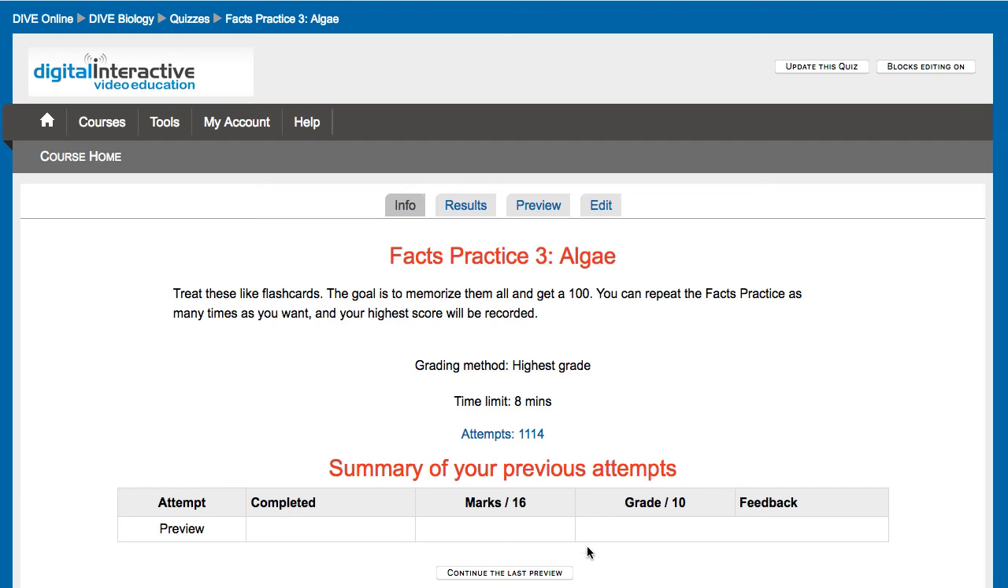Here it says continue last preview, or it probably says attempt quiz now on yours. Notice the grading method. It's highest grade. That means the goal here is to memorize them and get 100, and you can just repeat it. If you don't get 100, you just repeat it, and you can repeat it as many times as you want. Your highest score is going to be recorded.